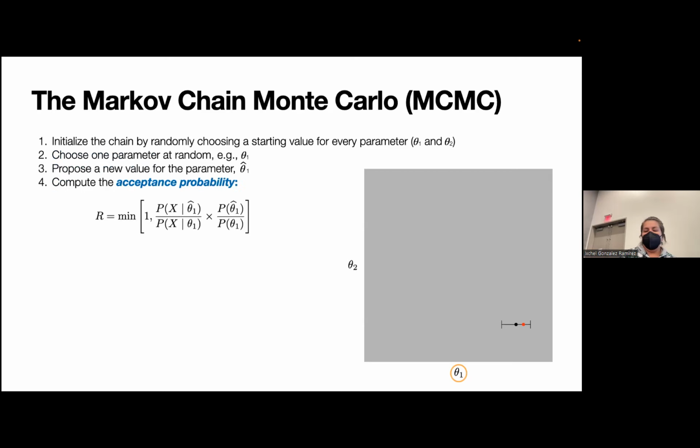Then I get the acceptance probability. I'm going to choose whether or not I accept this parameter. And let's not worry about the formula. I'm just going to tell you that this is a magical formula: if the probability of the red dot is greater, I'm always going to accept the red dot. If the probability of the red dot is not greater, there's still a chance that I accept it, right?